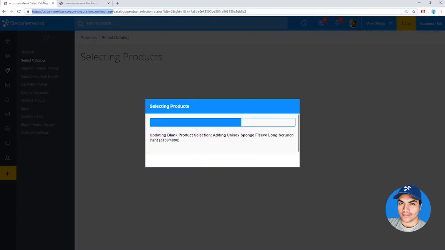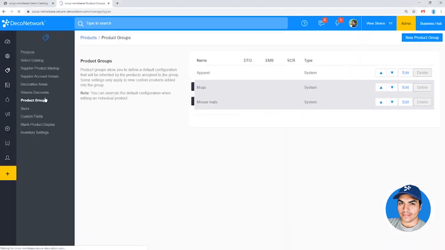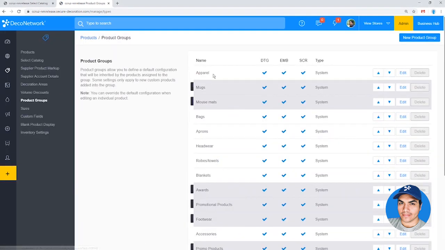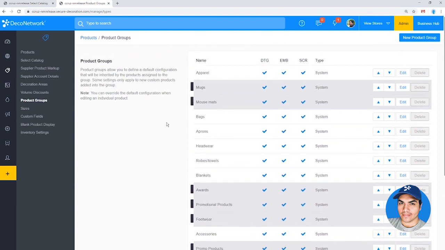Let's see if that progress is almost done here. So we'll give it another minute or so. In the meantime, what we're going to look at is product groups. So the way I'm going to recommend to set the product availability is through setting up product groups. Whenever you're bringing in product from the supplier catalogs, those are all going to come into the system product groups. So you're going to find those are things like apparel, headwear, accessories, right? So these are the system product groups.